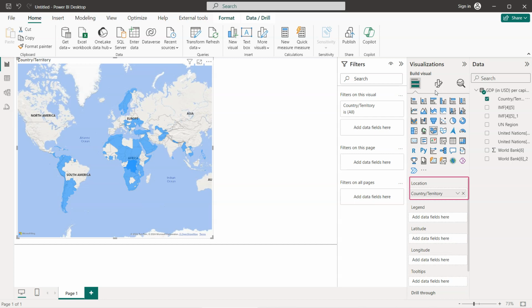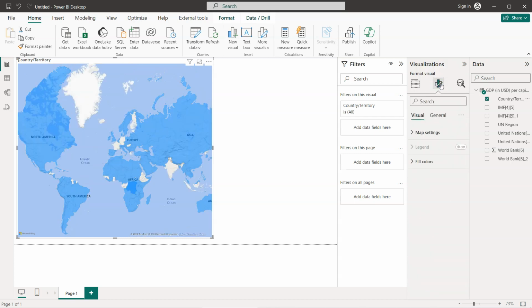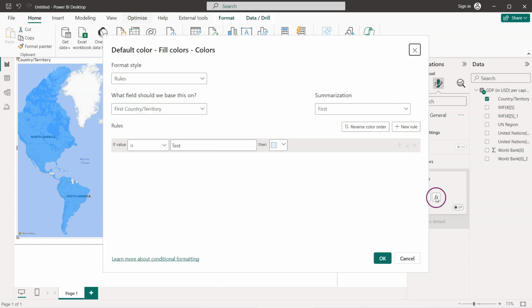Now I want to add a color to represent the GDP per capita according to World Bank estimates. Of course, you can use your own data here. And for that, I'll just choose this formatting option. And if I do so, I will proceed to fill colors here. And after that, I'll choose this FX to properly select the color for my visual. Now it looks like a complicated picture here. Of course, you will learn it step by step. So let's start from a simple example here.